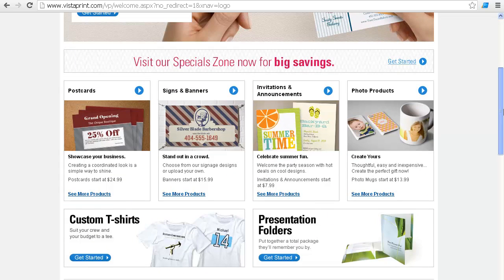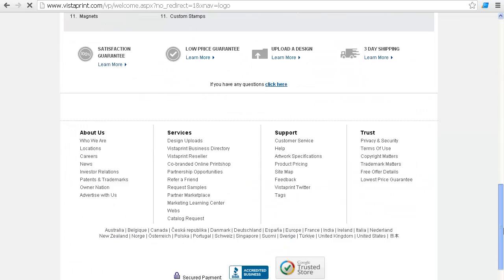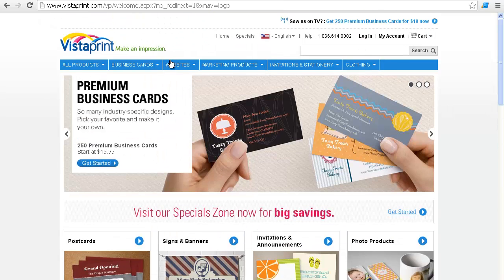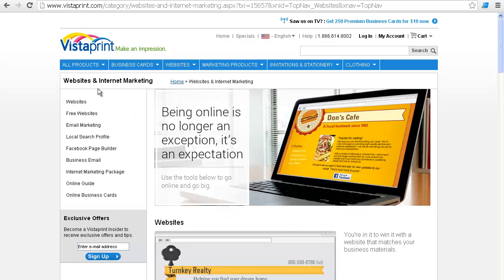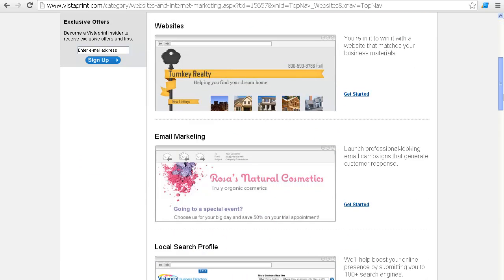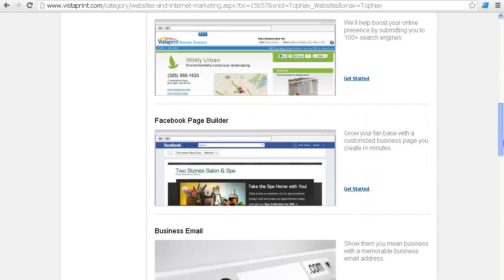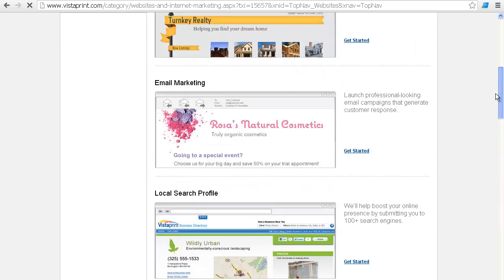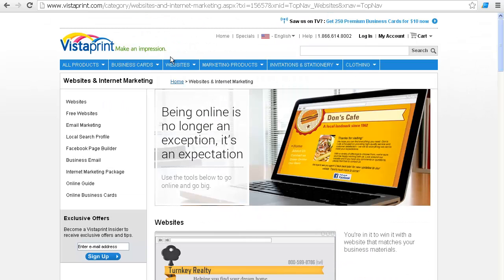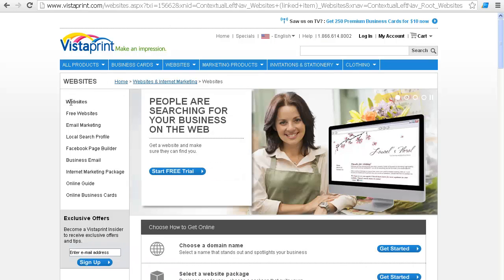So you can see here they have lots of stuff regarding print, and then we get over here to websites. And it's not just websites, it's websites and internet marketing tools. So you can see we're at the websites and internet marketing section, and it goes through all sorts of things that they have to help the small business market themselves online, which is really cool. If I go just to the website part, here's where I start to get a little concerned.